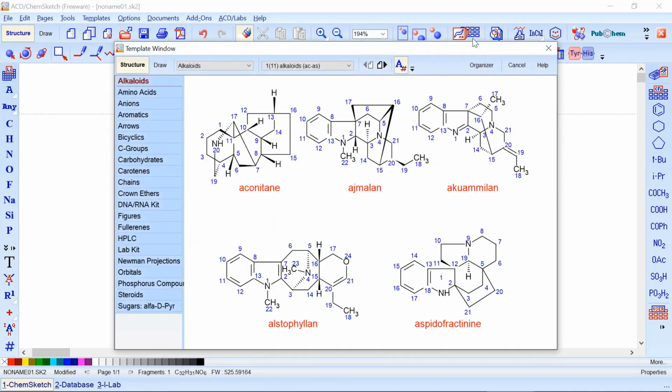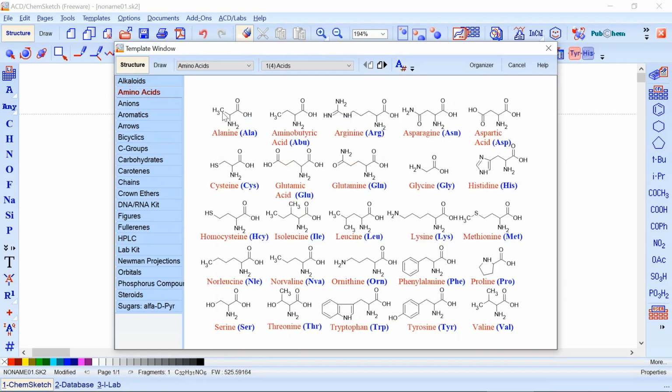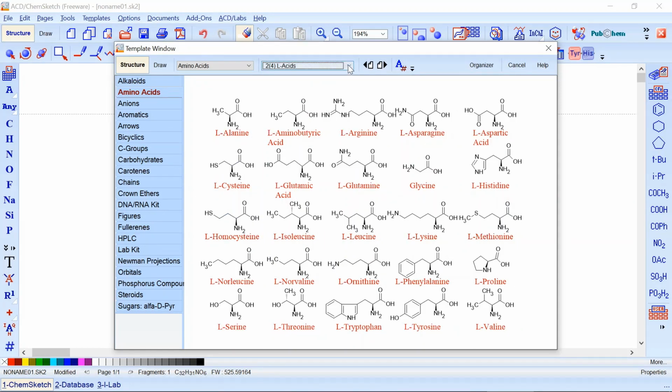Now this is the template window, and this is very useful in order to draw big structures like some aromatics or bicyclic rings, carotenes, chains, crown ethers. All right, amino acids, let's say. You can see these are, and there are 4. Like this is the acids. All right, and below you will find L acids.